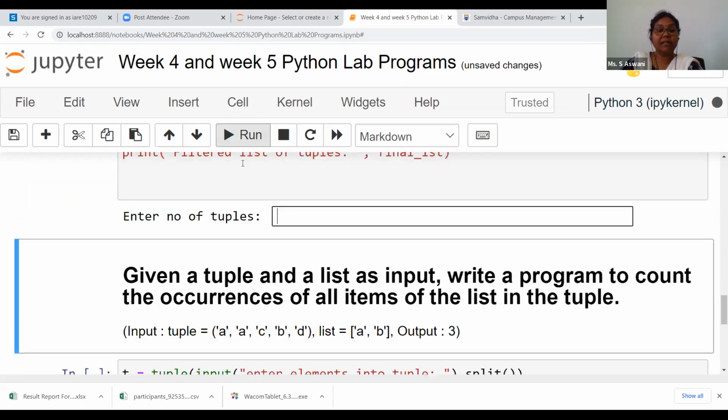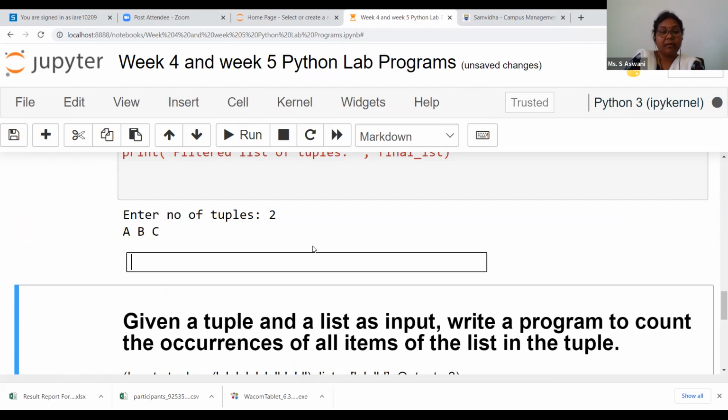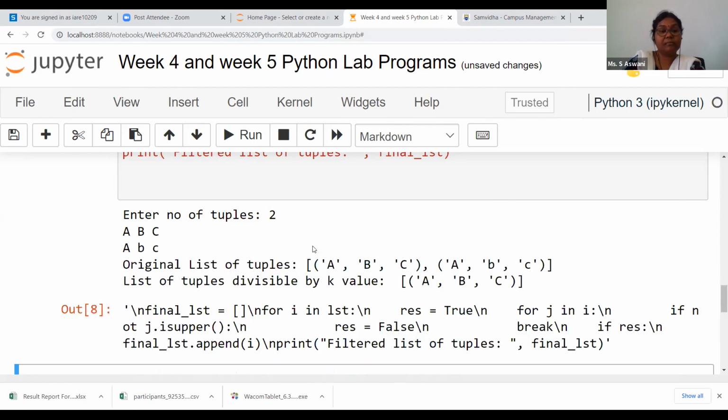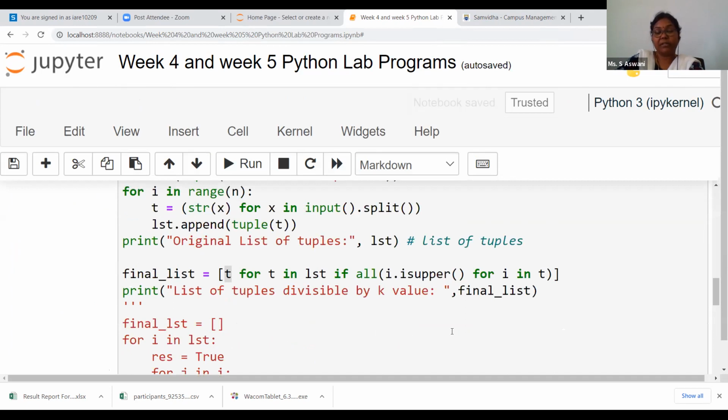Okay, let us run and see. Suppose number of tuples is 2. A, B, C is one tuple. Number of tuples, right? Okay. Then A, B, C. Okay. Now it has identified and it is telling you the uppercase tuples are like this. So this is one way of using list comprehension. Understood this?